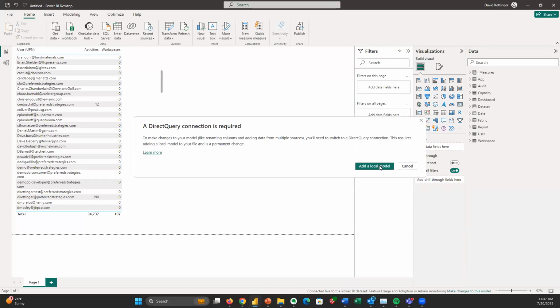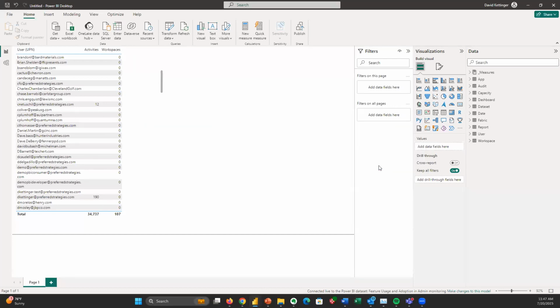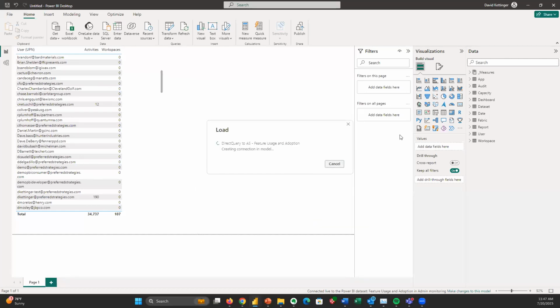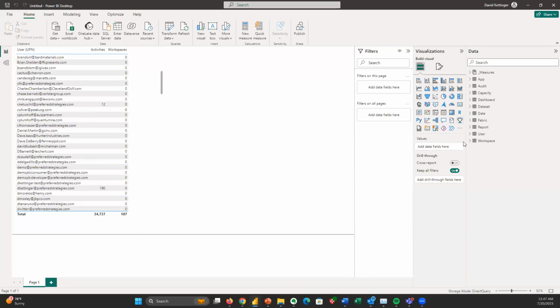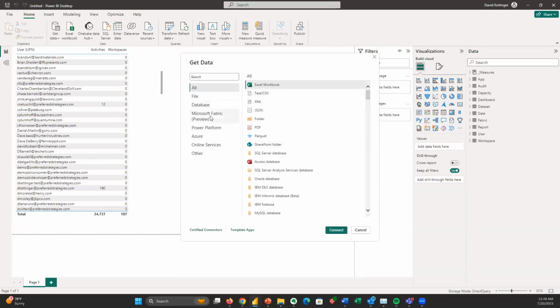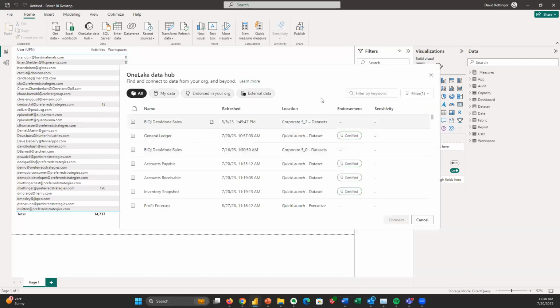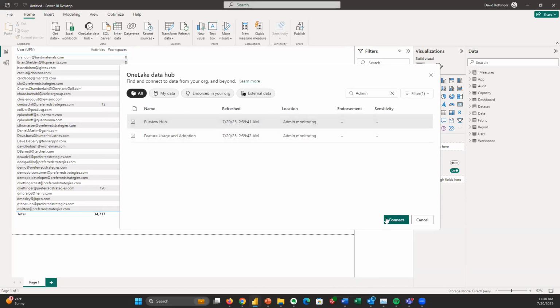And this initiates the composite model feature, and I can add a local model to this PBIX file and start to model it like I would any other data set. And from an admin monitoring perspective, that's cool because I can come back out and do things like connect to another Power BI data set. So now I can connect to that other Purview data set, and now I can start to build out a more holistic admin monitoring data set.